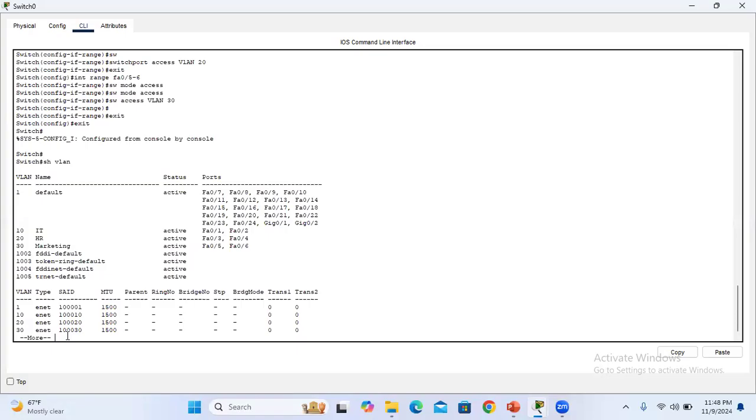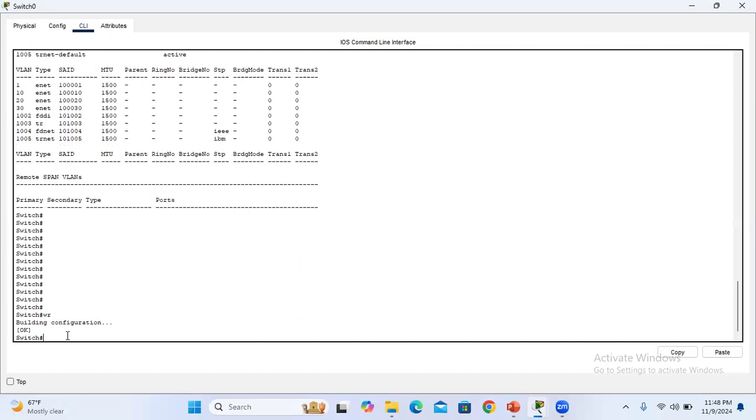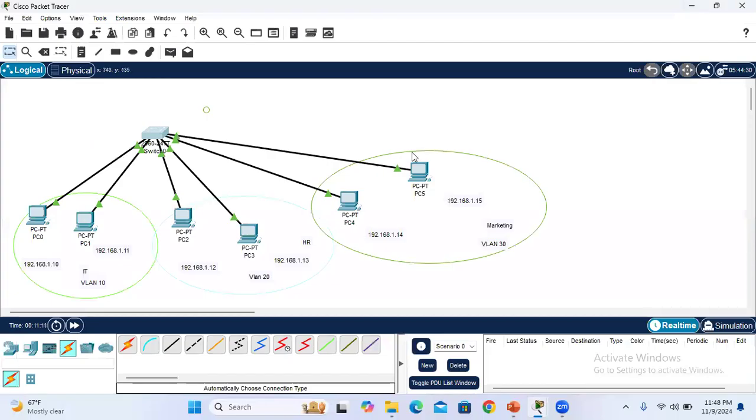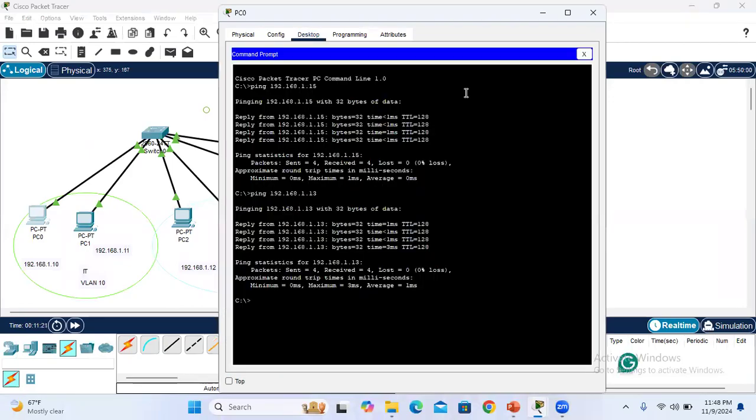That is our scenario. Now I have created all the things. Let me save first using the command write, or WR, or you can use show running-config. So now all things are completed. Let's come to the scenario. Now VLAN 10, VLAN 20, VLAN 30 we have configured with the switchport. Let's go and check the communication.